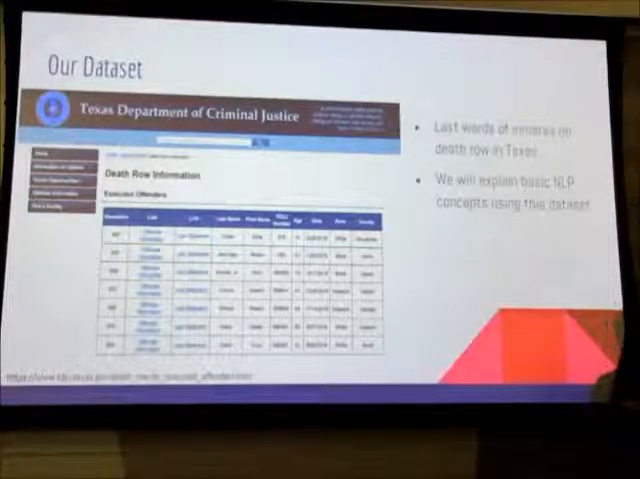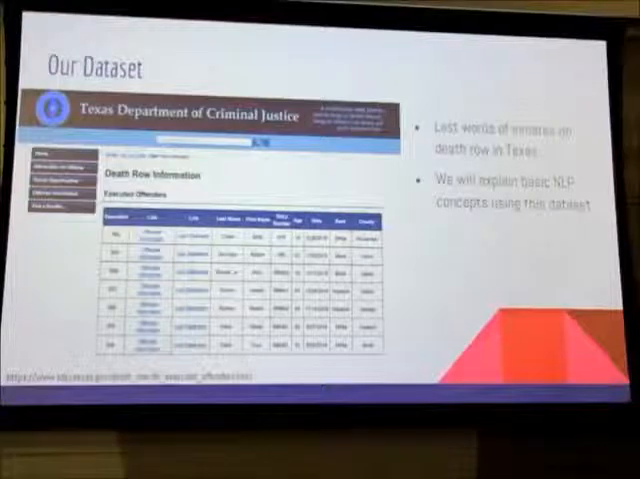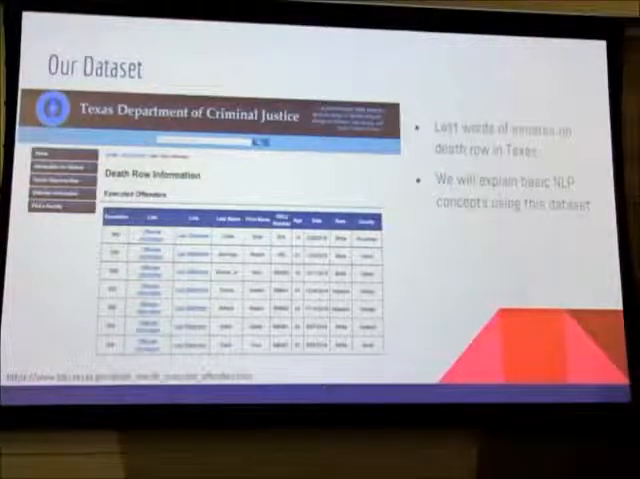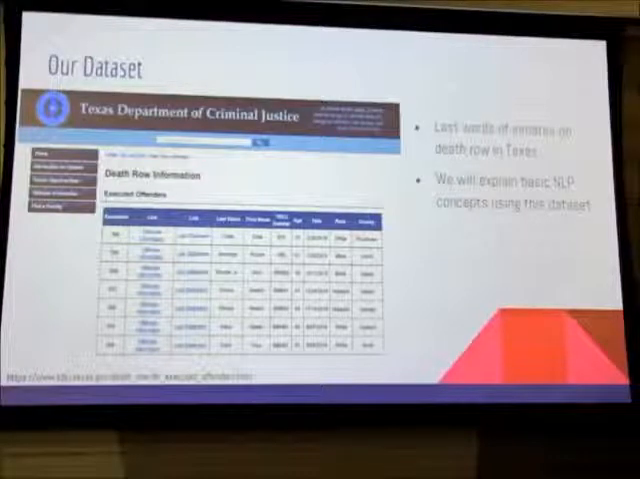So what we did was we used a Python library called Scrapy. We went to this website and scraped all of the last statements, and ended up with about 500 statements from the last, I think, 40 years.